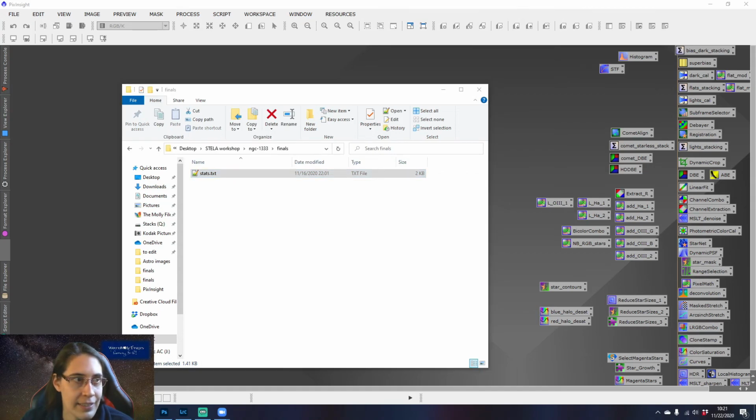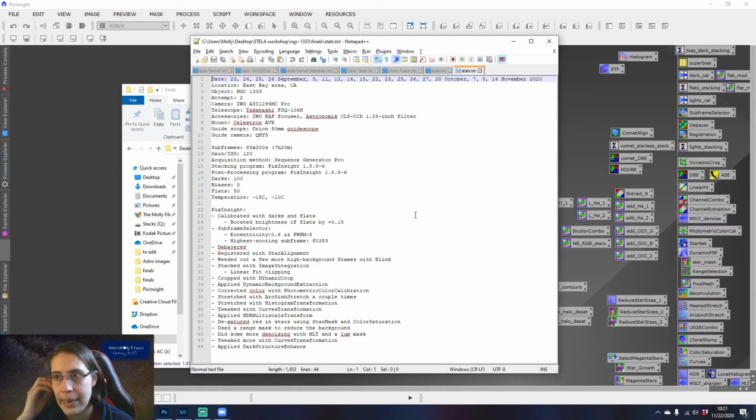And this stats file, which is basically a documentation file showing all the information that's important about the image. So the dates that I acquired the images, where I took them, what the object is, the camera and telescope and accessories and mount and all that stuff, how many images ended up making it into the final image, what software I used to process, how many darks, how many flats, the temperature and stuff like that. And then I also keep a list of all the steps I did in PixInsight, so that if I go back and reprocess it in the future, I can see what I did originally and what I could do different when I have different or better knowledge of PixInsight.